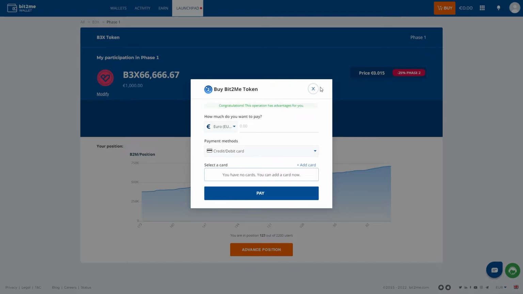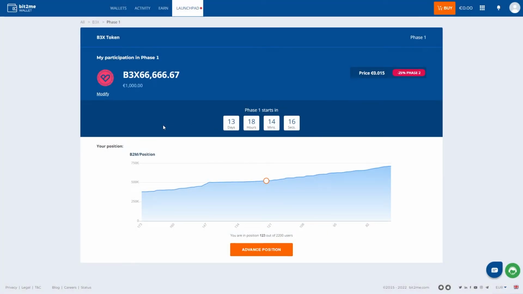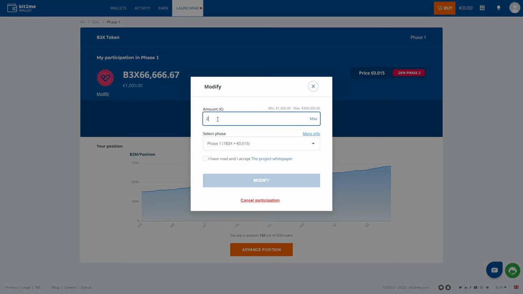You can also modify the reservation with more or less the amount desired. To do this, click on the Modify button and set another amount. If, for whatever reason, you want to cancel the reservation, click on Cancel Participation.